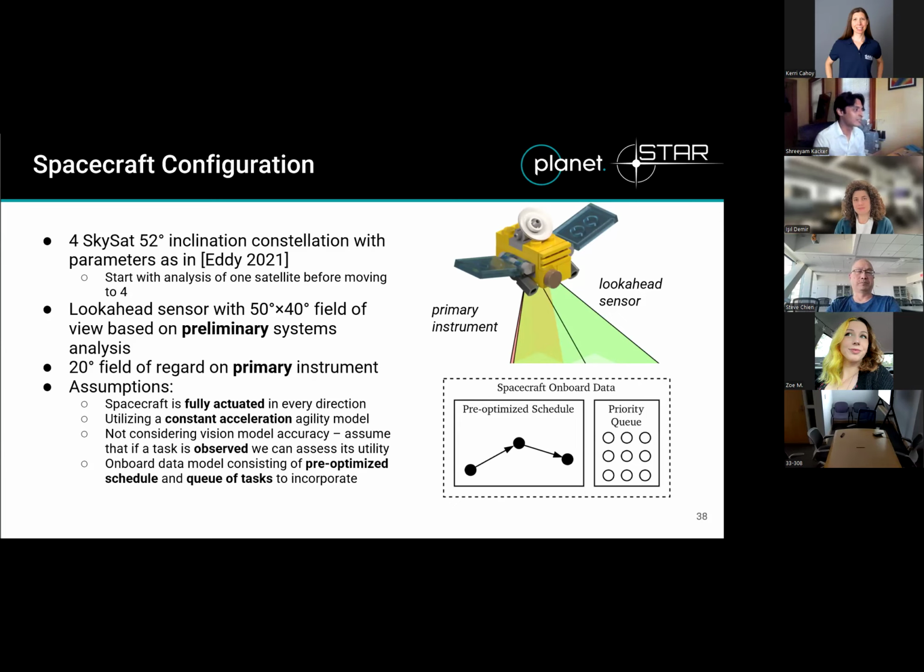I said 52 degrees inclination because that is the inclination of SkySat 16 through 21, and also it means that I can sometimes use an analytic propagator instead of doing sun synchronous and having to consider J2, which is very nice for computational tractability. I've assumed a look-ahead sensor with a 50 by 40 degrees rectangular field of view based on a preliminary systems analysis that I put in my proposal documents, and I've assumed arbitrarily a 20-degree field of regard on my primary instruments.